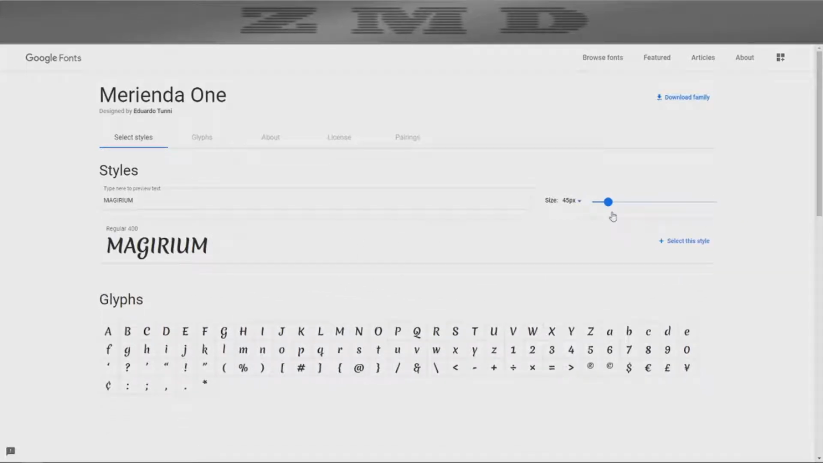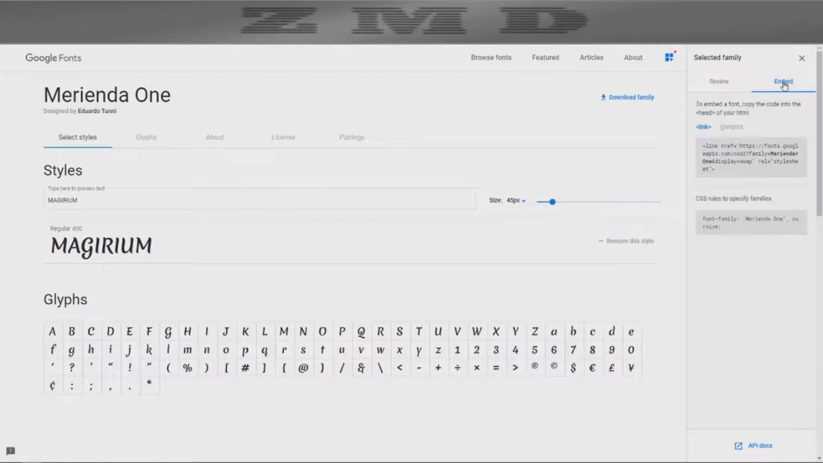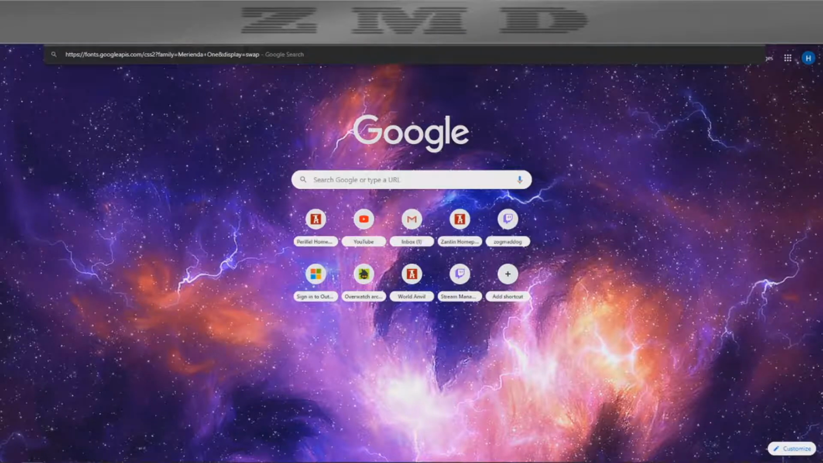Once you've decided on a font, click Select this style here on the right, and then click Embed. There's a link here under this bit of text. We just want to take the link, starting from within the quotation marks, HTTPS, all the way down to the end of swap. Copy-paste that into your HTML browser, and you'll get something that looks like this.